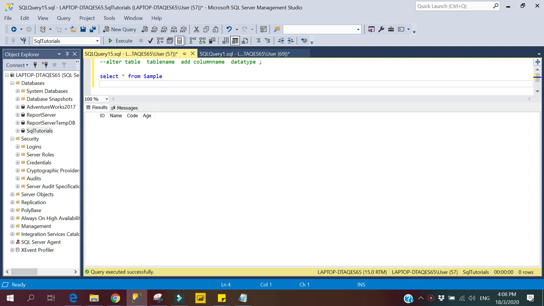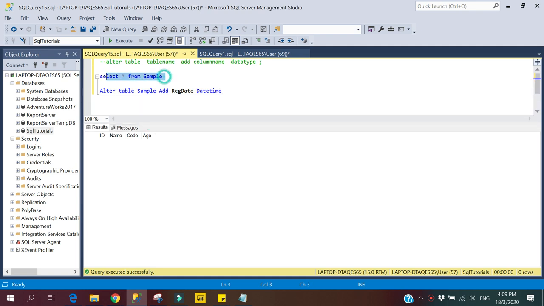So how would I do this? I will use the alter table add column command. Here I'm going to write the command to add a column in our table: alter table, table name sample, add column name. I'm going to add a new column, let's say registration date, of data type datetime. This command is going to add a new column in our sample table, and the column name will be registration date, of type datetime.